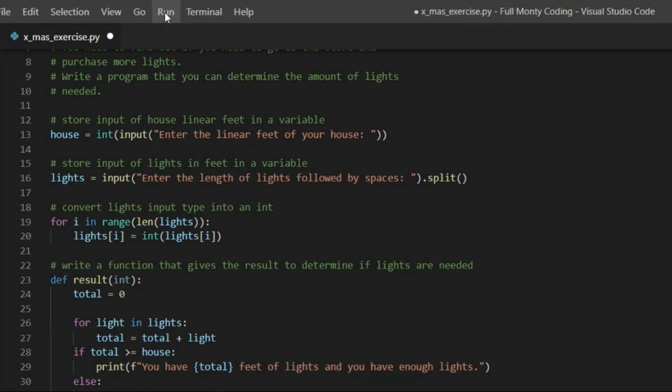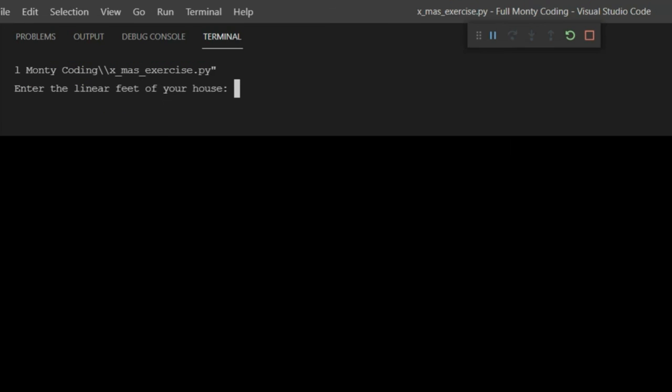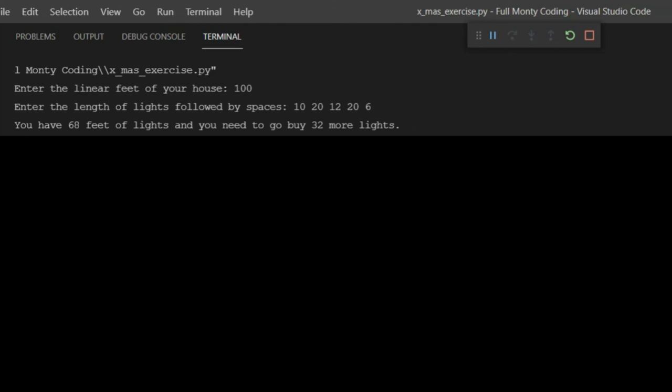Let's go ahead and run it. So enter the linear feet of your house. Let's say 100 feet. And what are our lengths? So maybe we've got a 10 footer, 20, 12, maybe another 20, and how about a 6? So it says you have 68 feet of lights and you need to go buy 32 more lights.